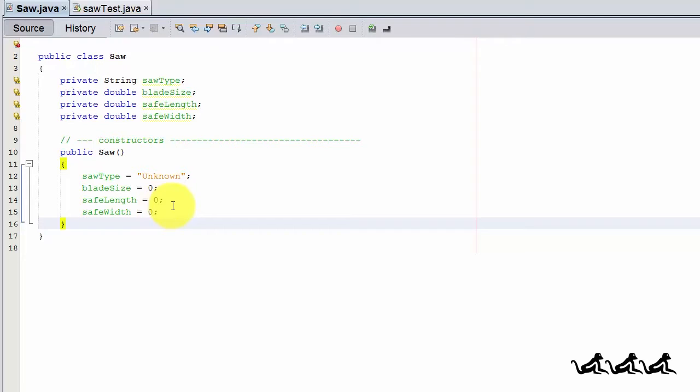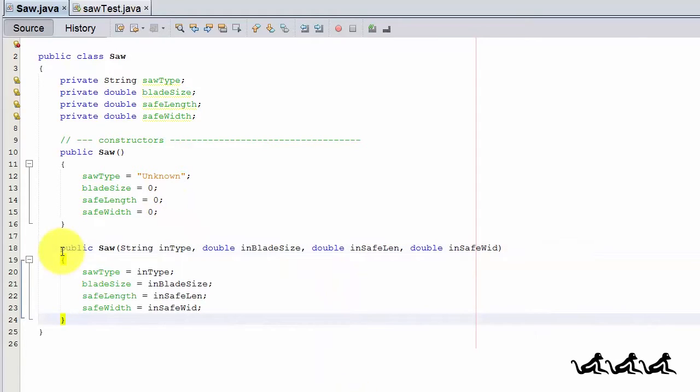I can also add another type of constructor. In fact, I can have multiple constructors. My second constructor has a parameter list after the class name, or after the constructor name, and this allows me to instantiate a Saw object with specific values. In this case, I will pass the type of the saw, for example, into the parameter inType, and it will get assigned to sawType. And in that way, I can control directly what the initial attributes are of my Saw object.